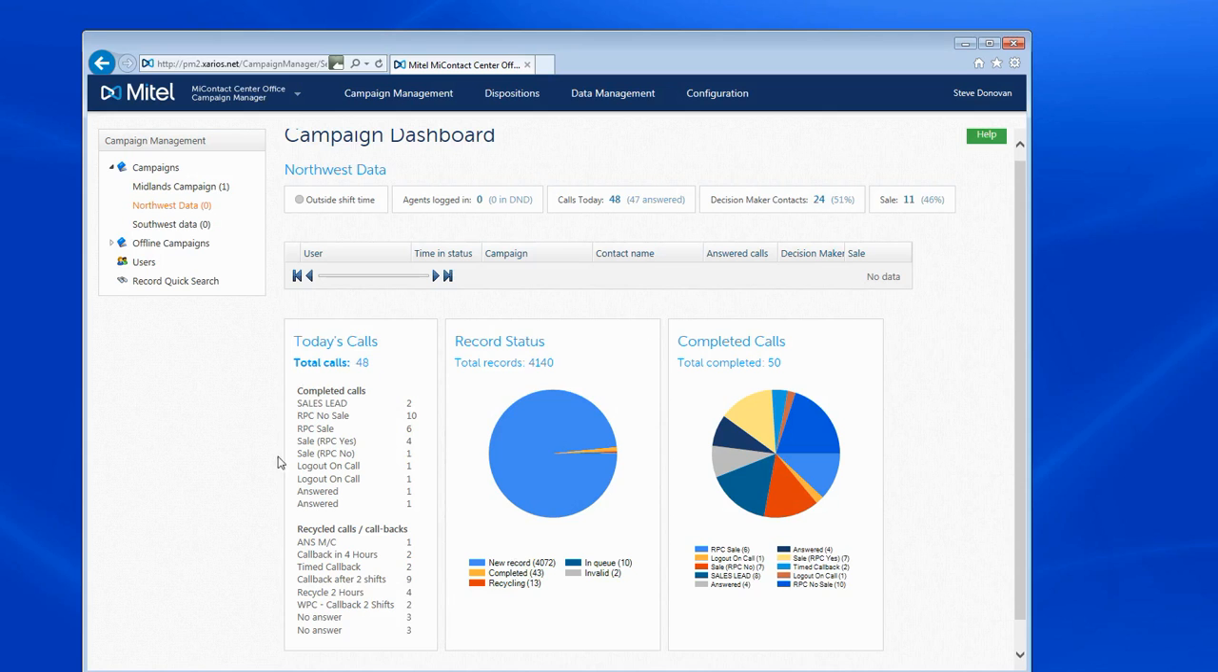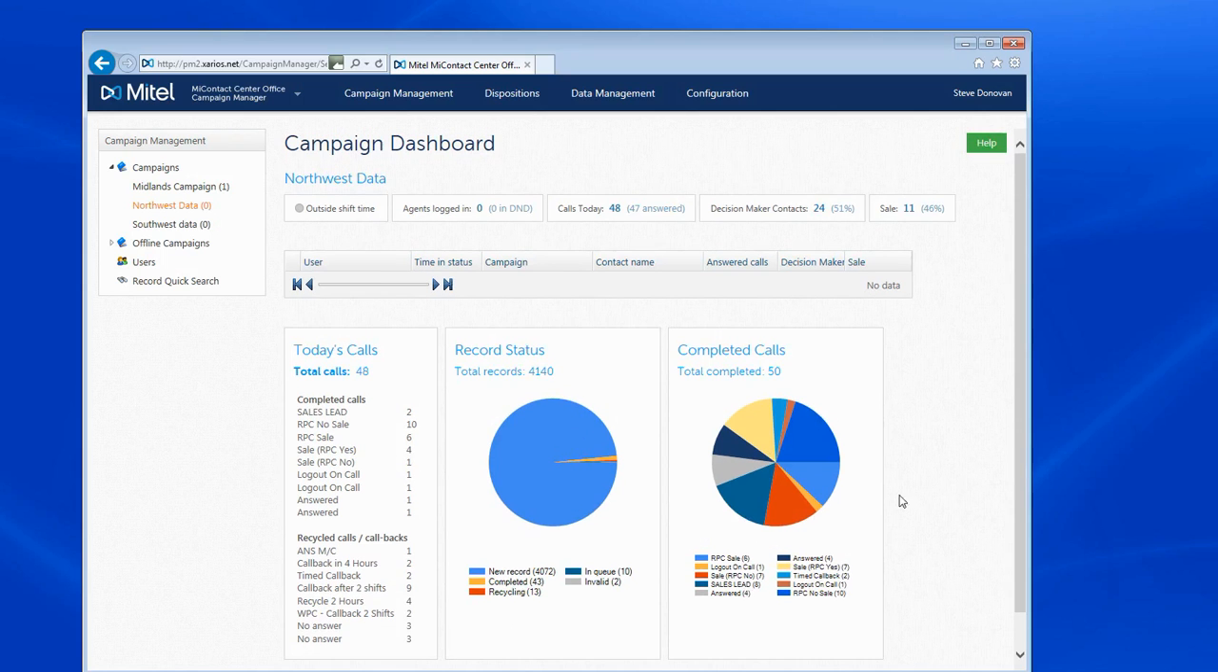So these are the completed calls, these are the recycled calls, and this is the record status. So this is telling us there's 4,140 records in total, and we can see that 43 of them have been completed, the rest have not yet been dialed. Of the ones that have been completed, this is the split of disposition codes that were set in a campaign. So the general idea is that it makes it visible and easy for a small business to see what the performance of a particular campaign is.